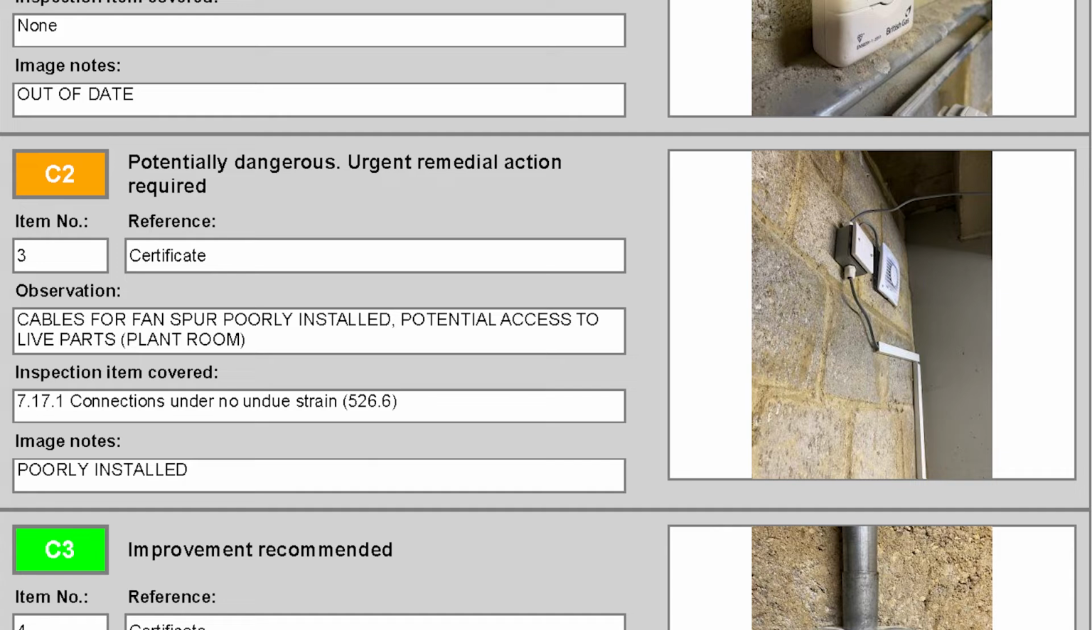And neither can we, when we get given a report like that, and you go, can you go through remedials? I don't know what it is. Now look at that. Read me item number 3, and now tell me what you think it means. Cables for fan spare, poorly installed, but same thing as what it said there. Connections under no undue strain, poorly installed. Now you've looked at that picture, is it pretty obvious what the issue is?